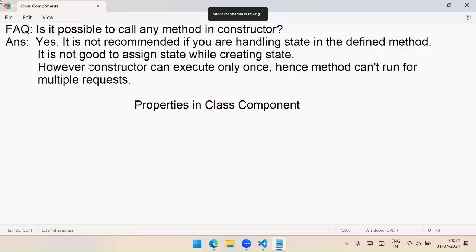How do you define a parameter for a class? Can a constructor be parameterized? Yes, a constructor can be parameterized, but here we cannot. Why can't we? Because we are inheriting a class called React Component or React PureComponent, and that base class should support it.